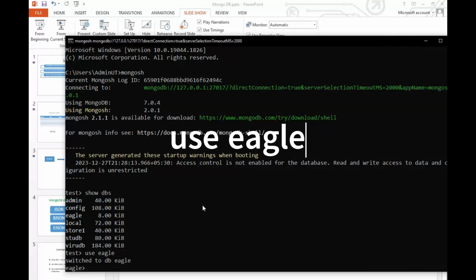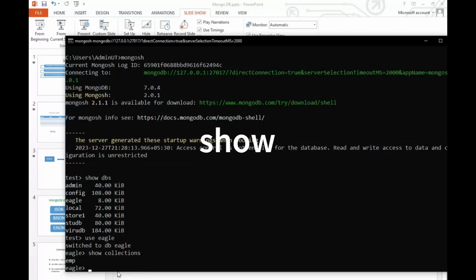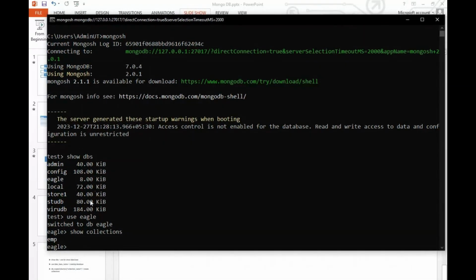Now we have to see inside the collection. So for that we have to type the command show collection. Now, inside eagle, there is a collection that is employee. But inside employee, there is no document because in the previous video we only saw how to create a database and how to create a collection. Now we will see the CRUD operation, that is create, read, update, and delete operation.